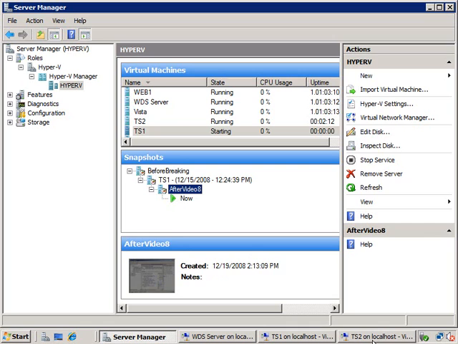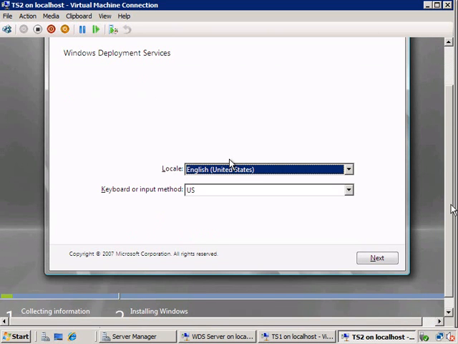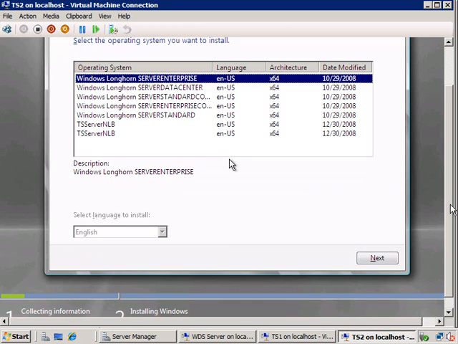All right, back over to TS2 now, and we're back here in the Windows Deployment Services wizard. Let's press the tab key a couple times, go to next, and press the enter key. And now I need to log in once again as Globomantics/Supercoach, and we'll put in the password and hit the enter key.